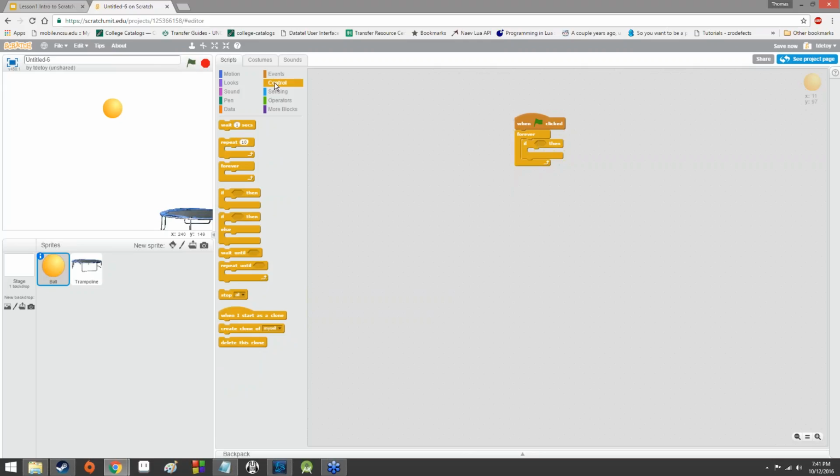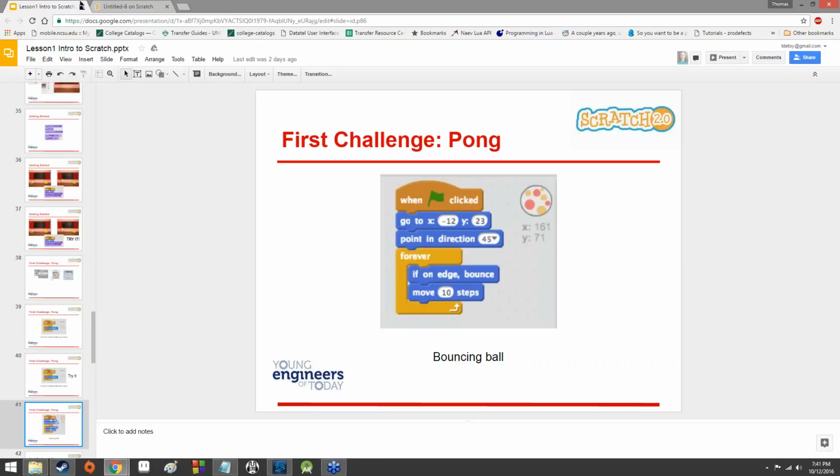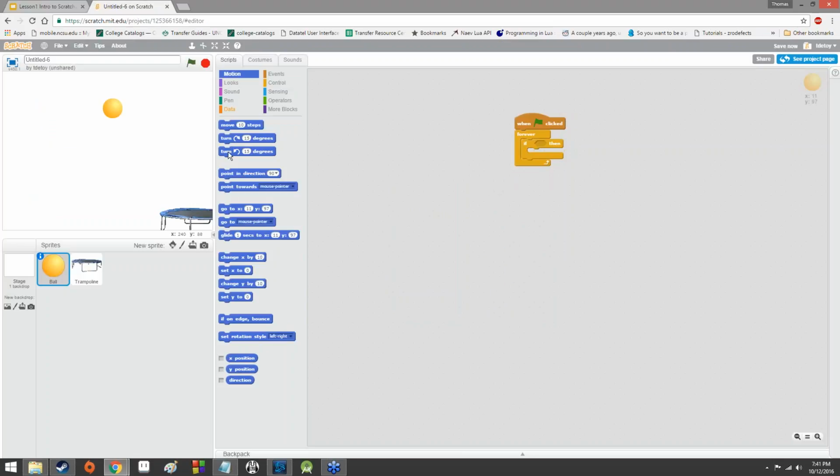And I believe there's if on edge bounce. Okay. So under motion, there's if on edge bounce. And if on edge bounce will, well, obviously will change the direction of the ball. It will make sure that it doesn't go off of the edge of the screen and it bounces somewhere. And then we can set it to move 10 steps.